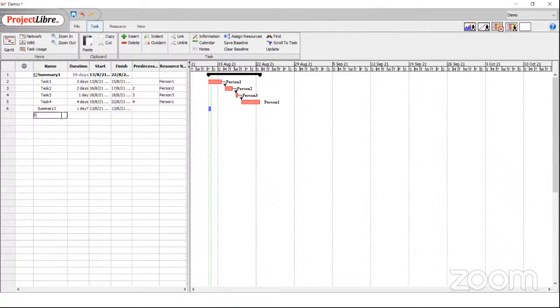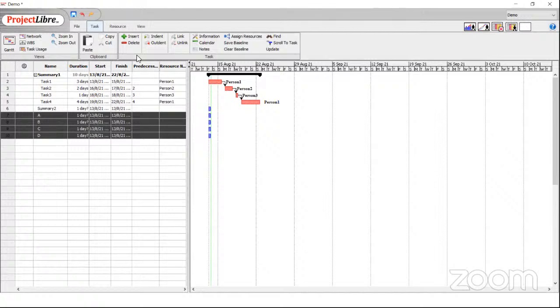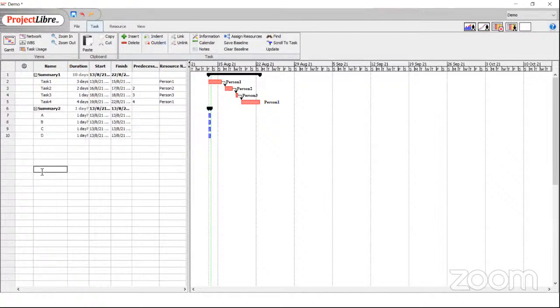In summary 2, let's have task A, B, C, D. And let us select A, B, C, D and indent them again. So they got indented below summary 2, right? Now we have not defined the time. So again, let's say 2 days, 3 days, 3 days, 4 days. Now you can see they are all blue. There are no dependencies defined because you haven't defined predecessors.